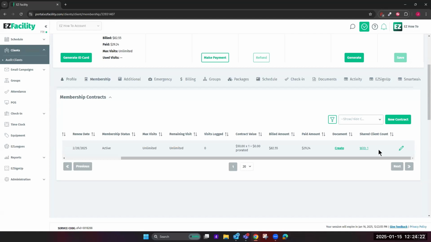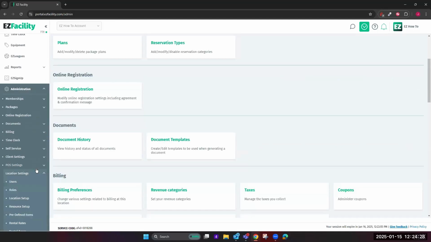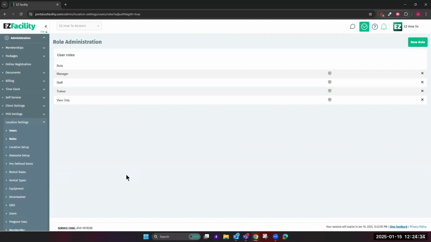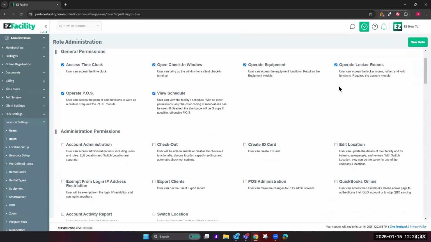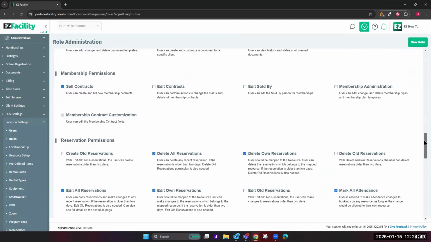Now, to get into some of those permissions, if we go to administration, and we go to location settings down at the bottom here, we have users and roles. So if we go into our roles here and we go into our staff under the shield icon, here we're going to start seeing some of those permissions. If we're talking specifically about memberships, if we scroll down to where we get to memberships, we have certain permissions here. As a staff member, the user can create and build new membership contracts. As a default, these are the permissions that they're given.